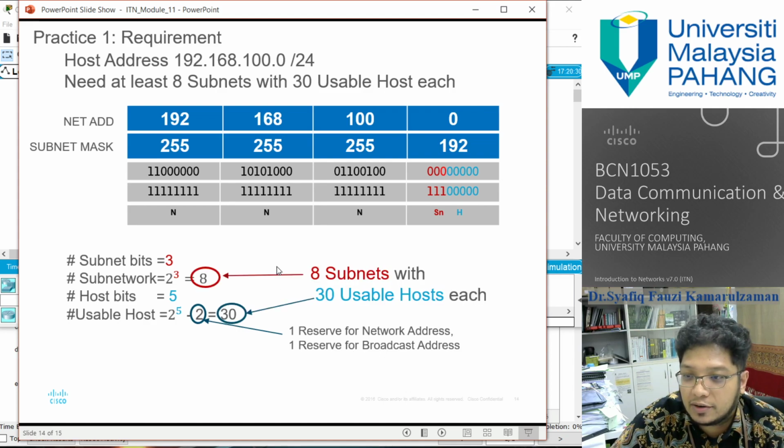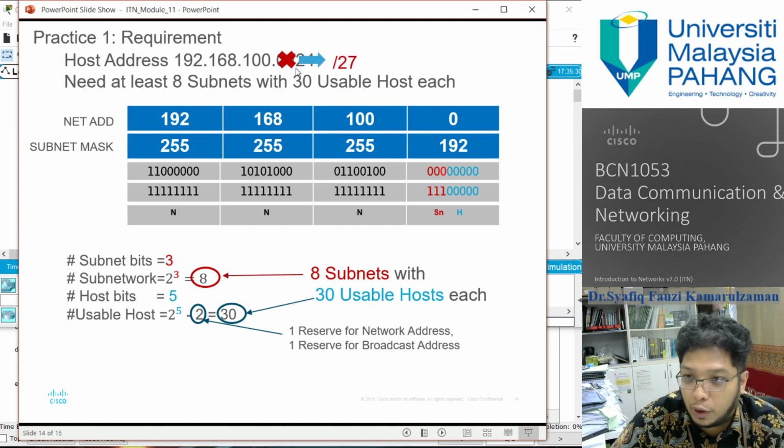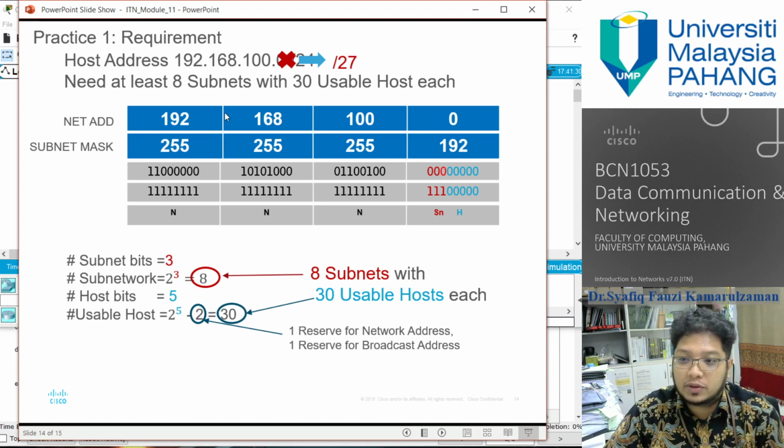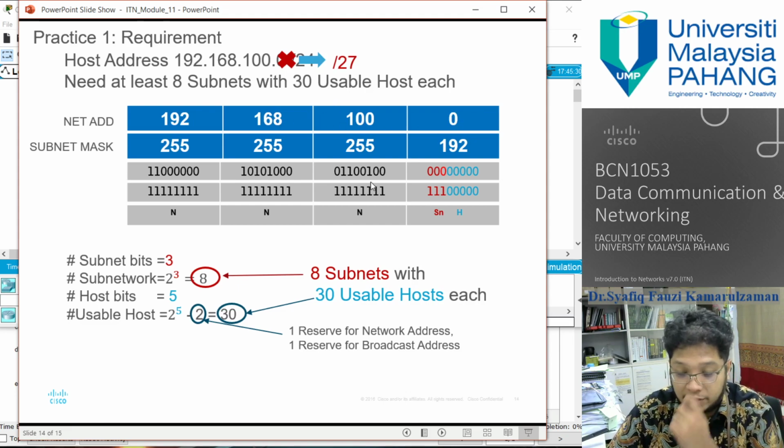At the end, by assigning 3 bits for your network portion, you will get 8 subnets with 30 usable hosts each. And now you need to change your /24 into /27. So your IP address now is 192.168.100.0/27 because you have 27 bits of network portion now.